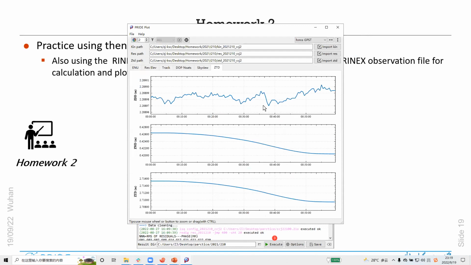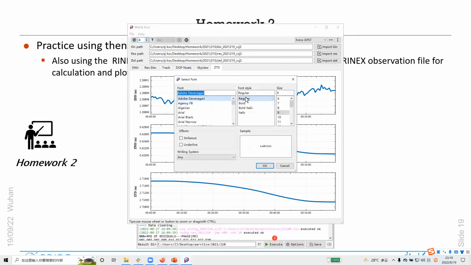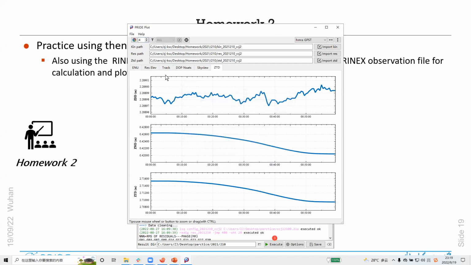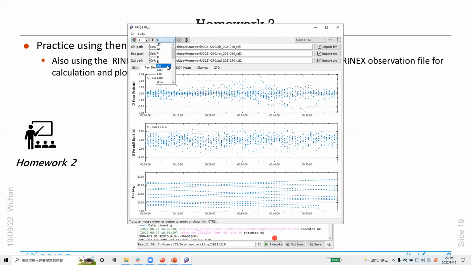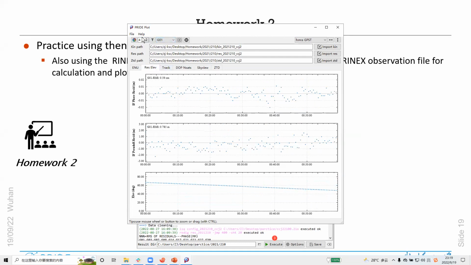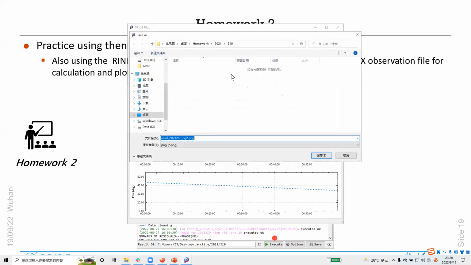In the menu bar, you can also select the color, the line width, and the font style or the font size. For some pictures, such as residual time series, you can also select which GNSS system or which satellite is displayed. In addition, you can also click file and click save current figure to save the picture.